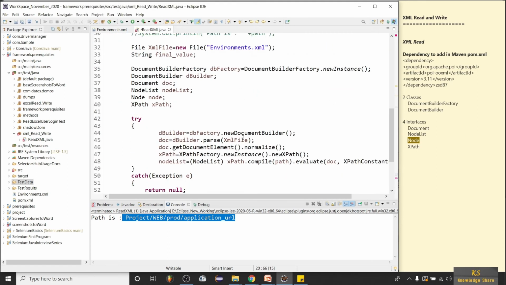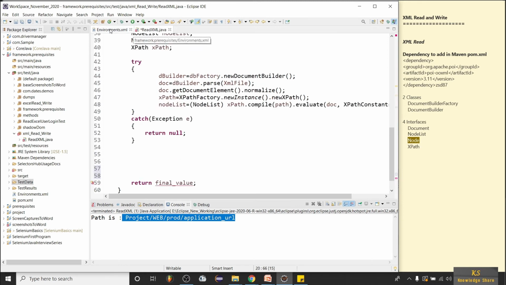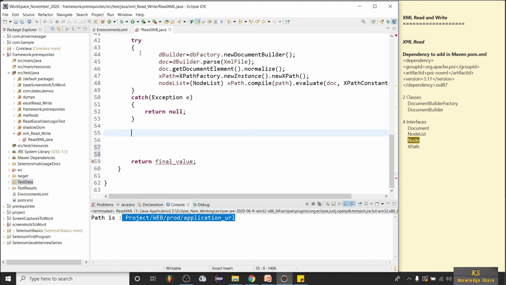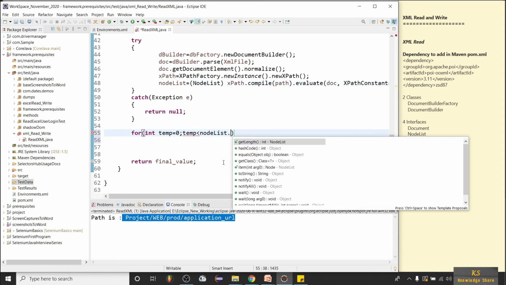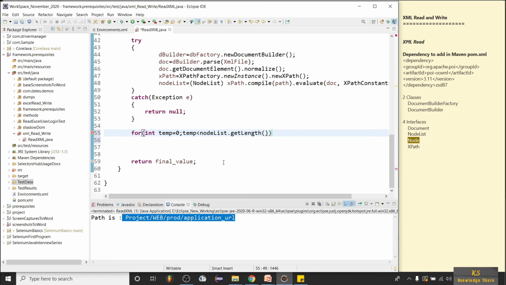In order to do that, we have to navigate through each and every node, and then get the value. So to do that, you have to declare a for loop, for int, let me take some temp variable, temp is equal to 0, temp less than nodeList dot length, so we will be navigating to get length, and temp plus plus.